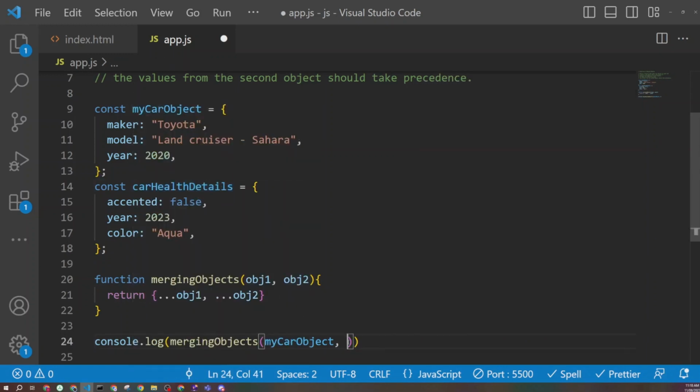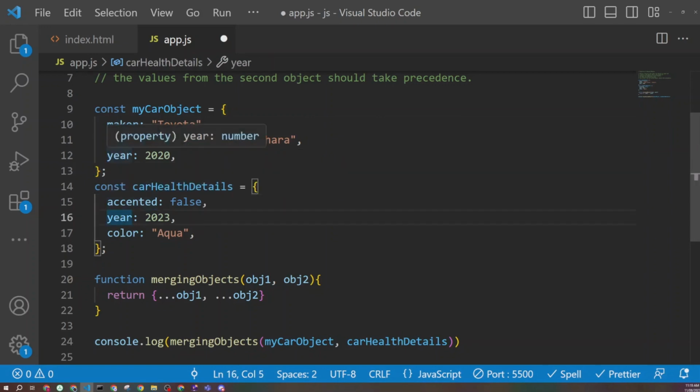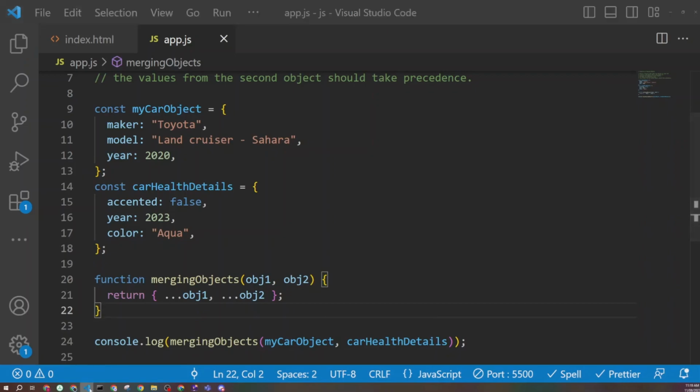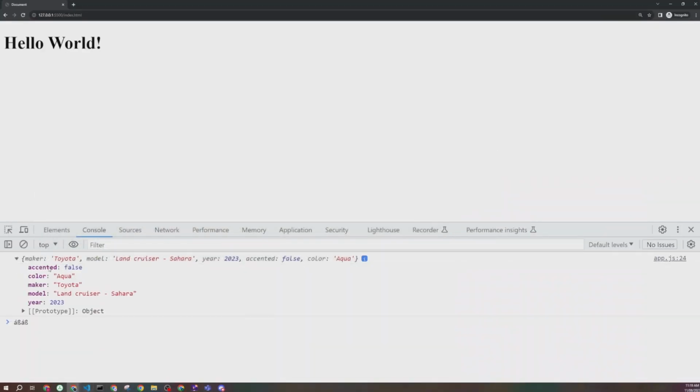So I'm expecting to have as a result an object which has maker, model, the year, again accidental, and the year it will be replacing with this value. So I'm expecting to see 2023, and also I want to see the color, which is aqua. Now let's test if this is working. Go back, and you can see here the values, all of them are there, and there we go.